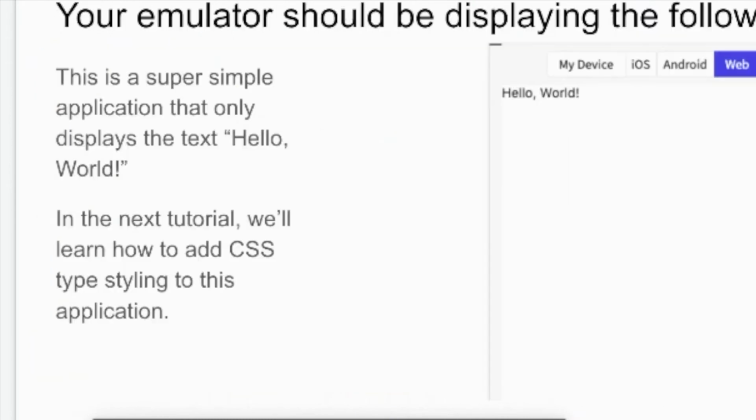Once we write that, you should see in the emulator that it says hello world in the top left-hand corner. Super basic, there's no styling or anything going on here. We will do some of the styling in the next tutorial. But you should try and make sure you can get this to work first and then move on from there.